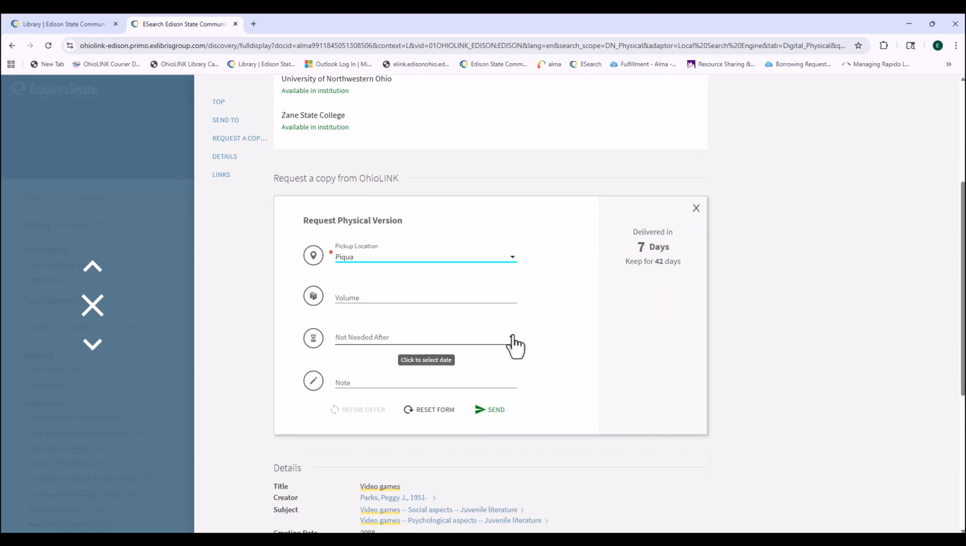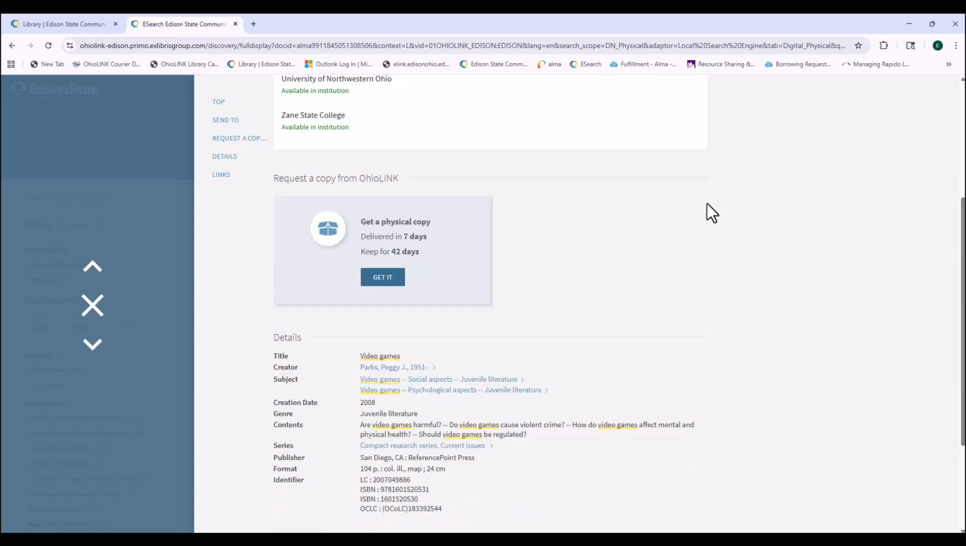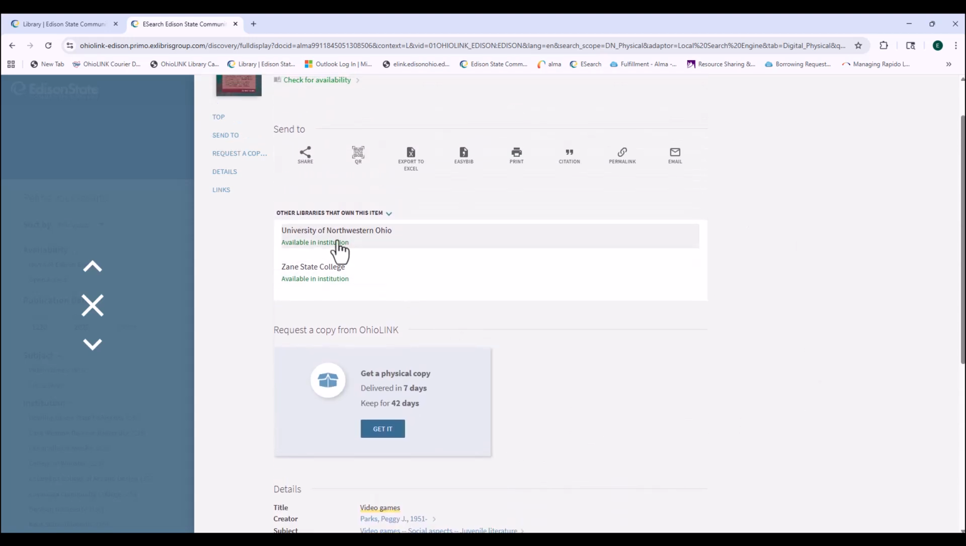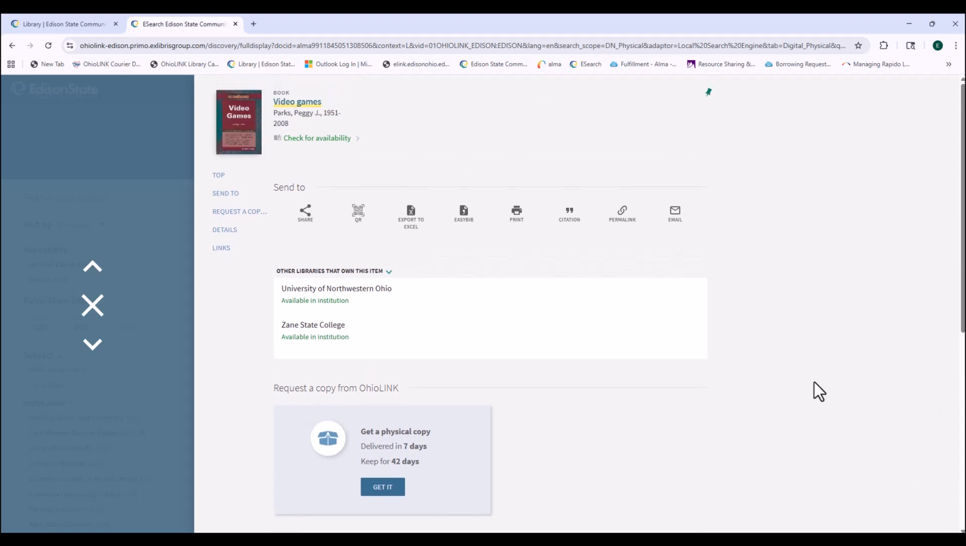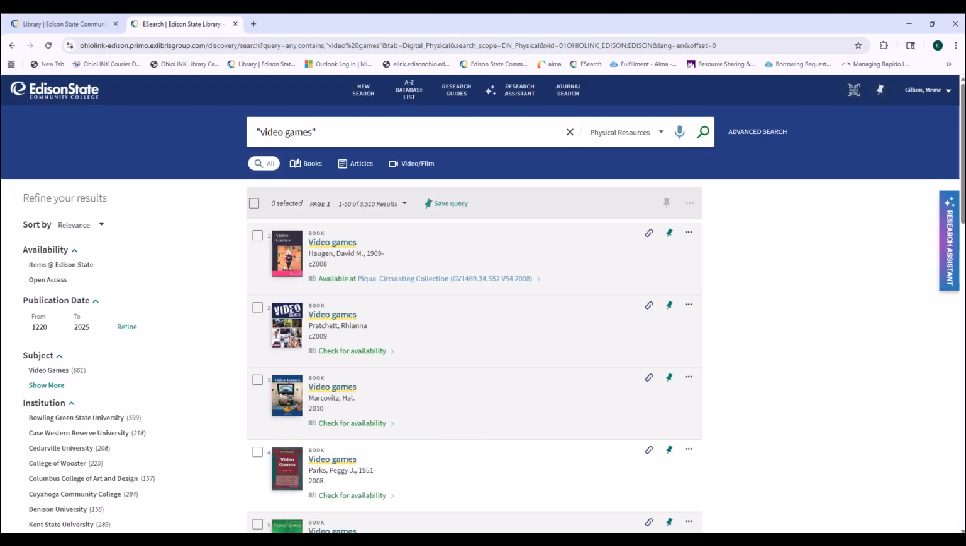And if you have a date you don't need it after, and you hit send, and they can't get it before then, the request will be canceled. If you don't have a date you need to put in there, you can hit send, and what happens is the request will go to either of these two institutions. They will send it to the Piqua location or Eaton, Greenville, whatever one you choose. And then once that is received, we let you know that item is there and available for pickup.